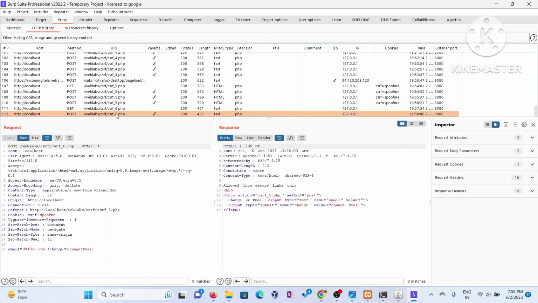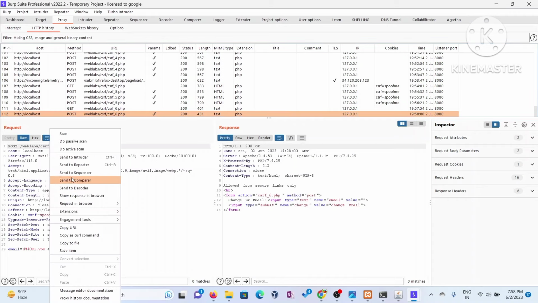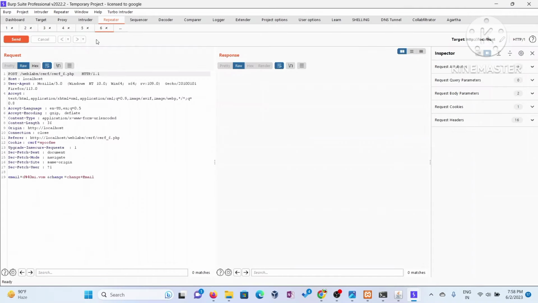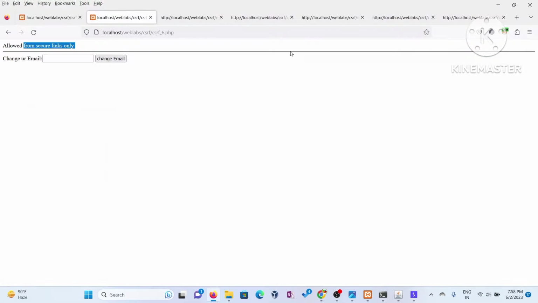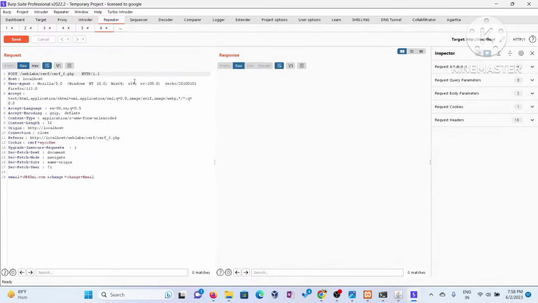See, CSRF 6. Okay, can you see something over here, what is happening? It is saying that it is coming from CSRF 6 and the origin is this, then it should be coming from secure links. So what does it mean? Secure links, how does it come to know whether it is a secure link or not? So let's try to check it.